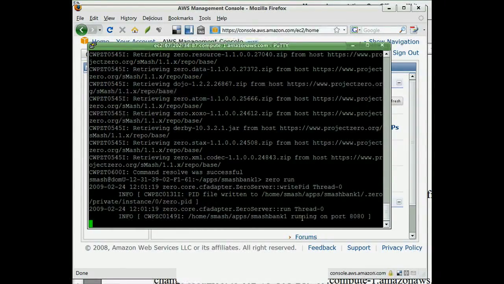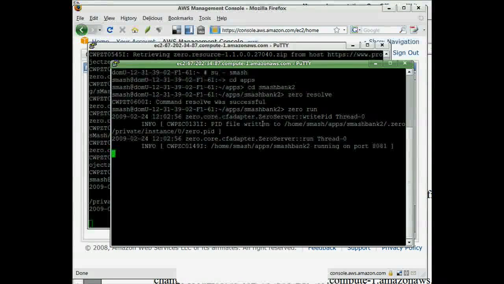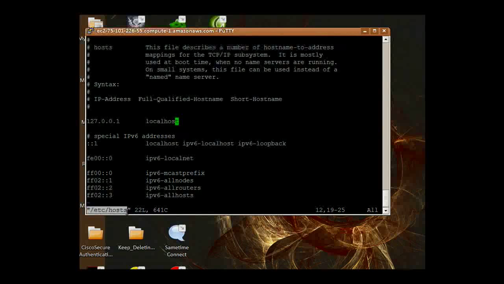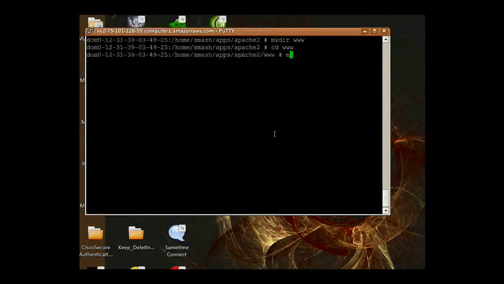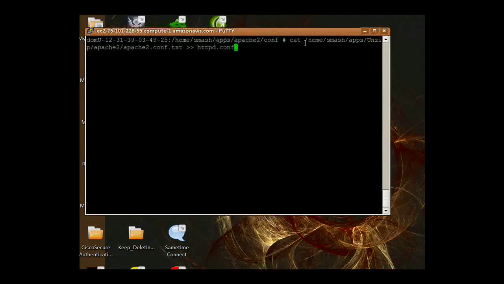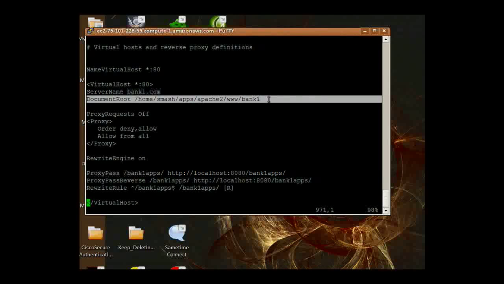We open another terminal and go to the Smash Bank 2 folder and run the same commands to start the Smash application for WebBank. We update the host file to introduce two fictitious URLs for the two tenant banks, bank1.com and bank2.com. We create two Apache HTTP server document root directories and a configuration file with two virtual hosts and reverse proxy rules for each tenant bank.